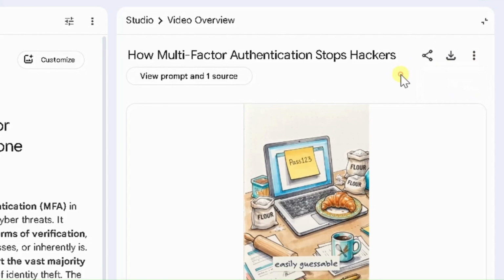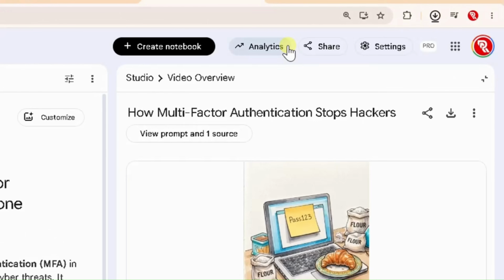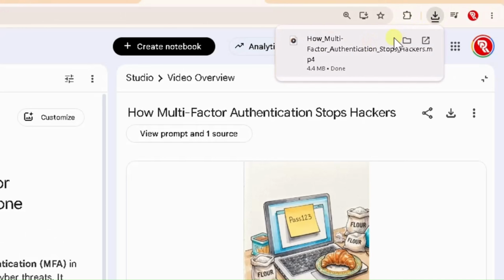So what I'm going to do for me is download the video, so it's downloading onto my device. So it's going to be downloading in a second, and you can see it's been downloaded here.